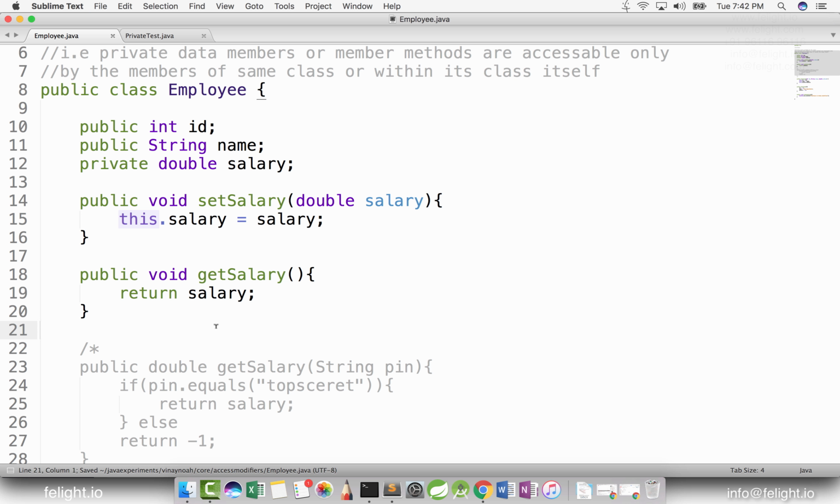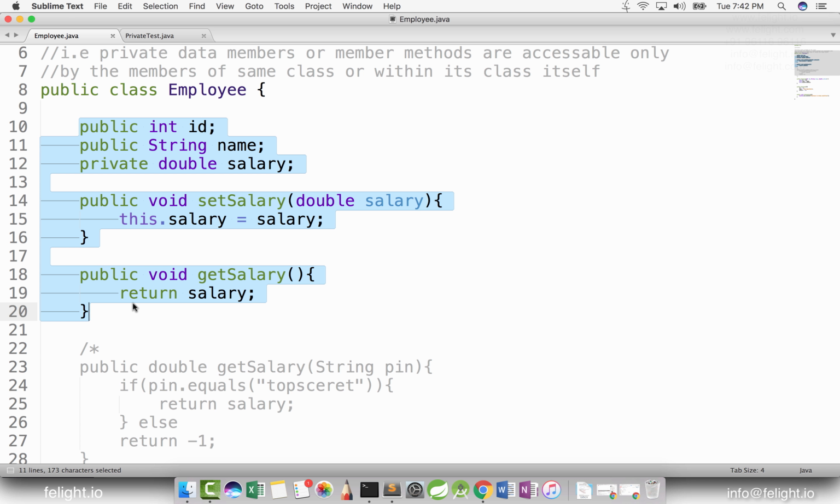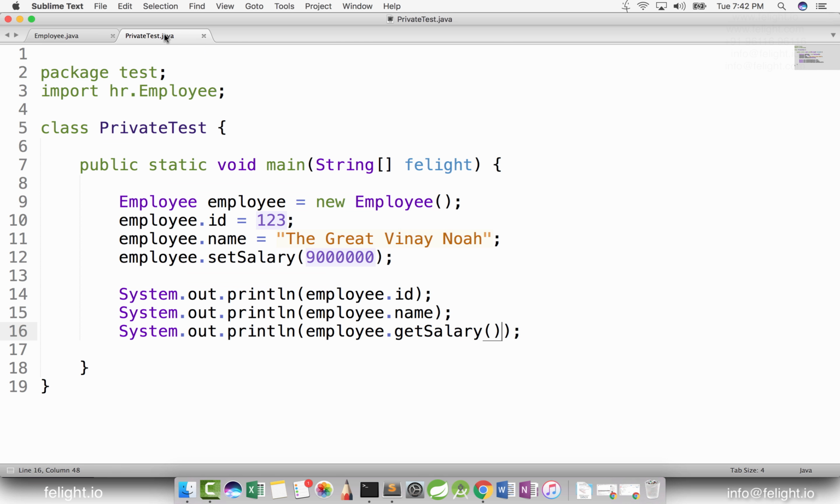Okay. And why this concept is so important, I'll give you an example using an ID in the next video itself. Okay, that is about private. See you in the next class.